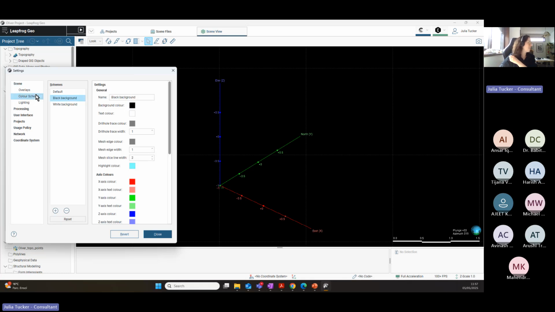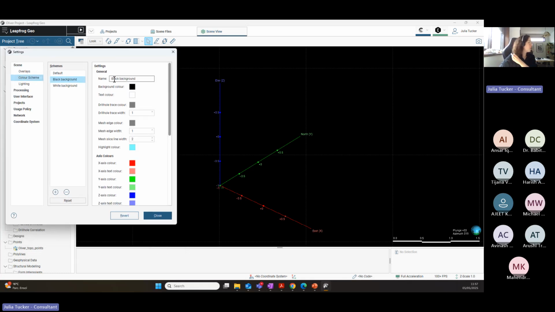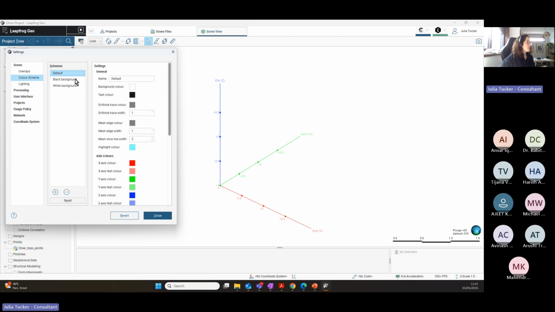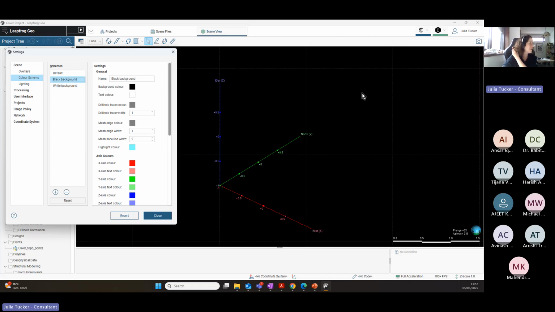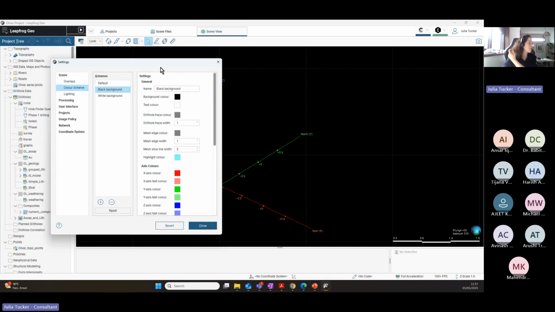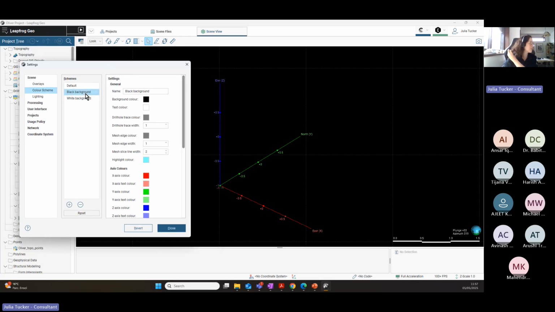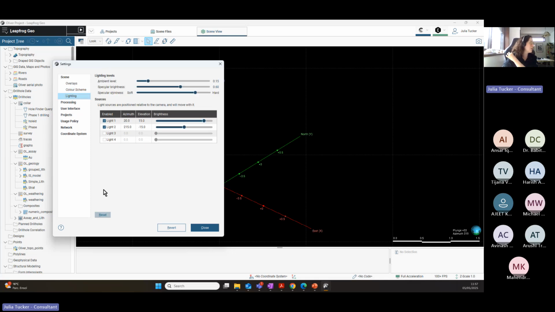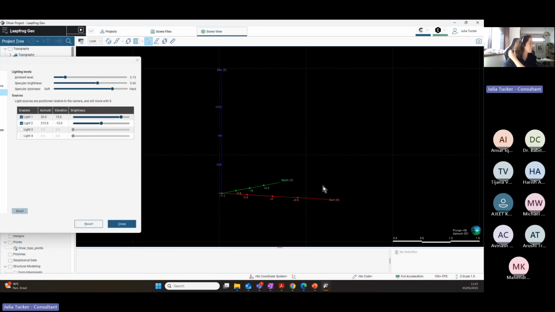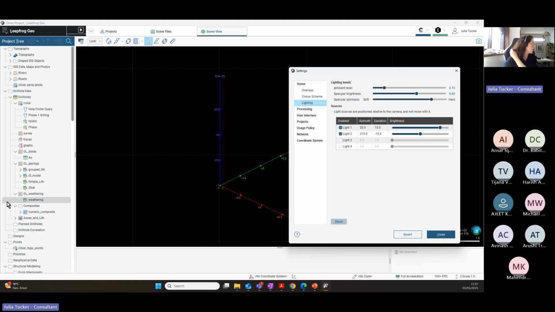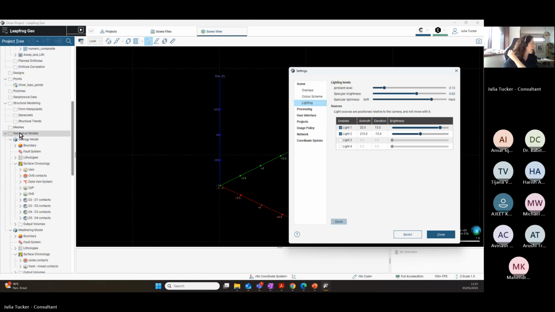we will see that we have our color scheme. If we want, we can use the default, a black background, a white background, or we can do our own. You can choose the kind of background that you prefer. If you prefer a red or a blue background, there is no problem. You can take control of that. I prefer the black one because it makes your vision less tired. You can also control the lighting of your project right here. So I'm just going to input a project, our model.